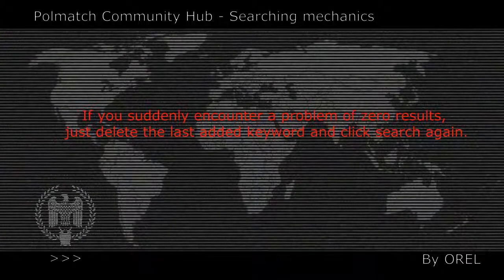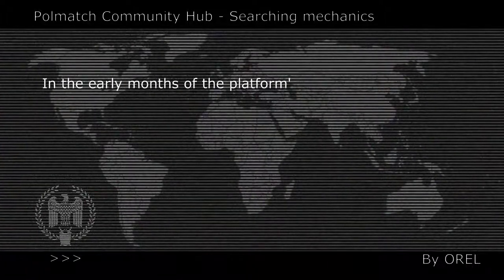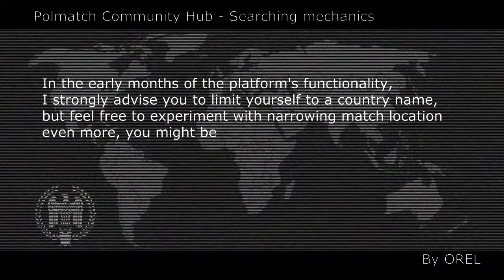I do admit this platform requires the use of your intelligence, but that's what it was designed for, to help us find quality people. In the early months of the platform functionality, I strongly advise you to limit yourself to a country name, but feel free to experiment with narrowing match location even more. You might be lucky after all.